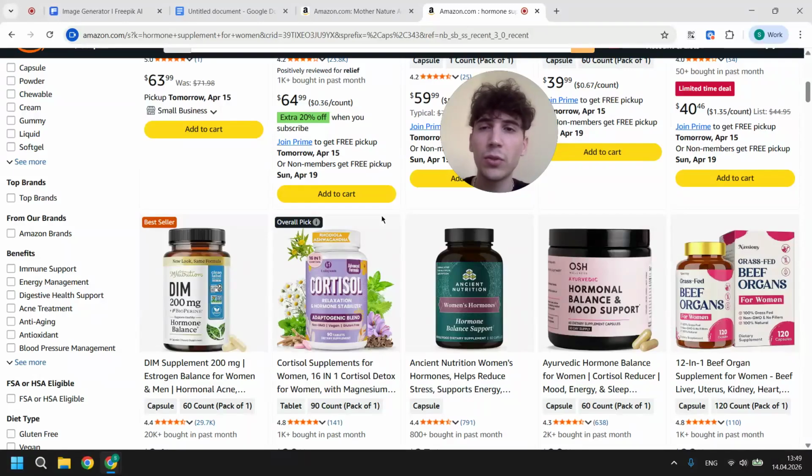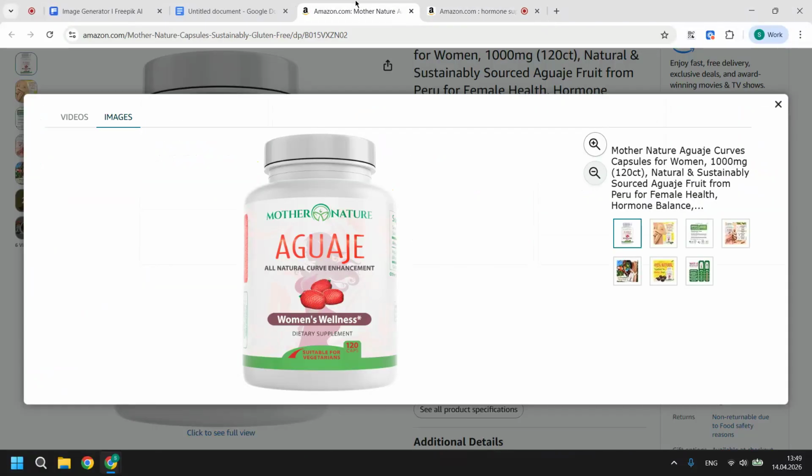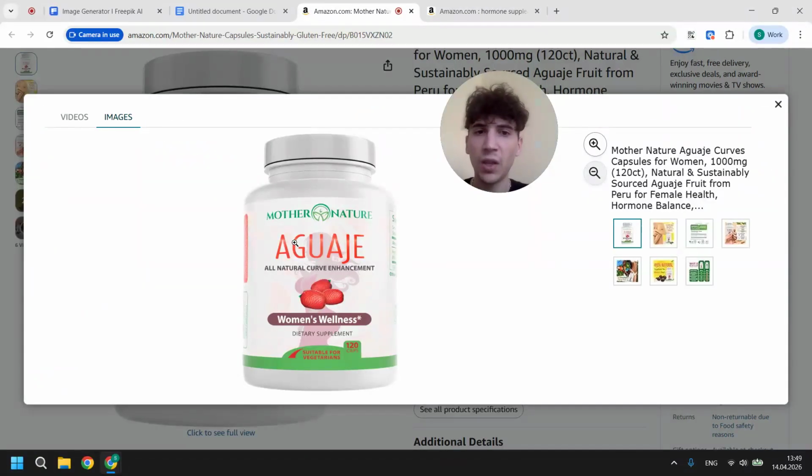Hi everyone. Today I'm gonna show you 6 tricks on how you could increase CTR, which means click-through rate, on your main Amazon image. If you are selling supplements, for example, pills, gummies, capsules, or even powder, things like this. Let me show you an example. So this is a listing I've worked on, and this is the main image I have optimized.